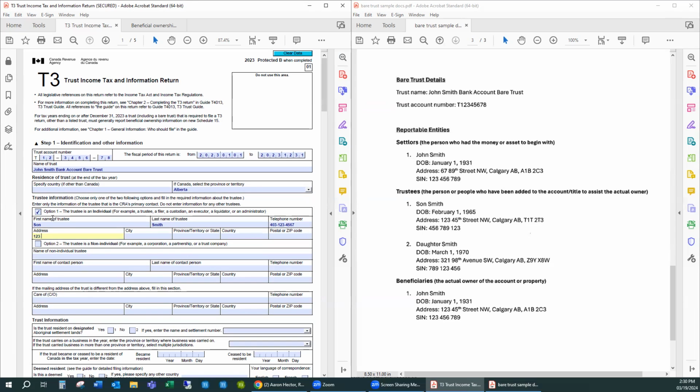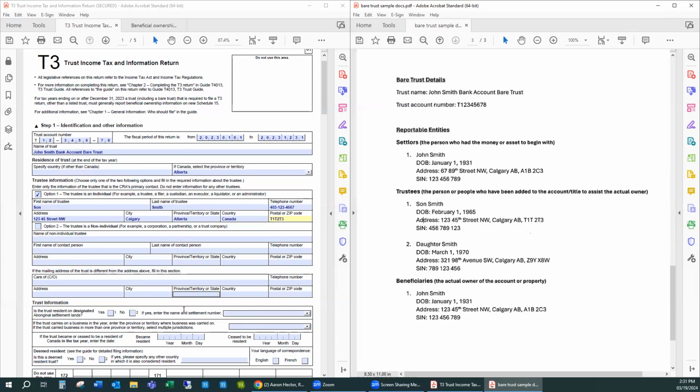Address 123 45th Street Northwest, Calgary, Alberta, Canada, T1T 1T3. So you can see I'm just filling in the son's information here. I don't need to do anything here because we're talking about an individual, not an entity like a corporation or anything like that. So I'm going to leave that blank.